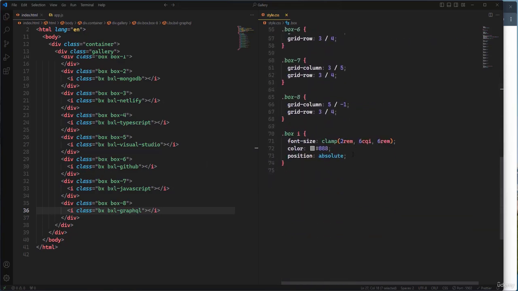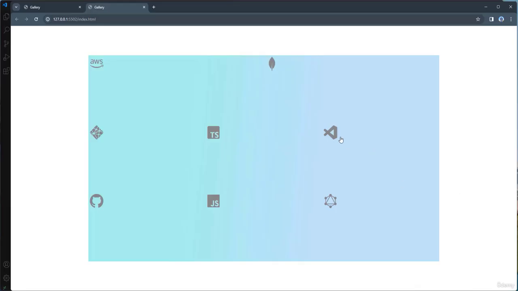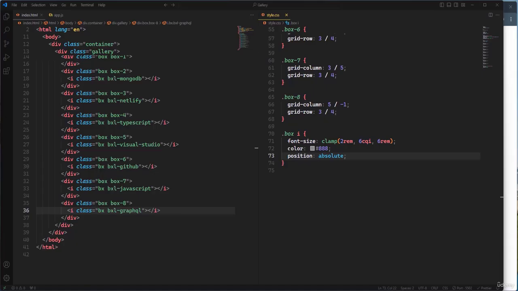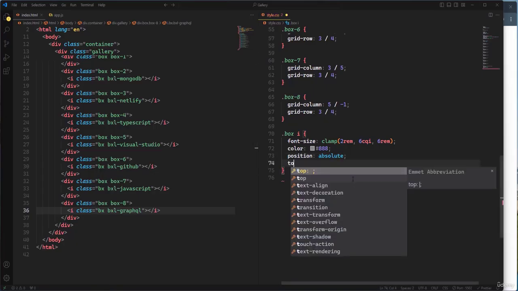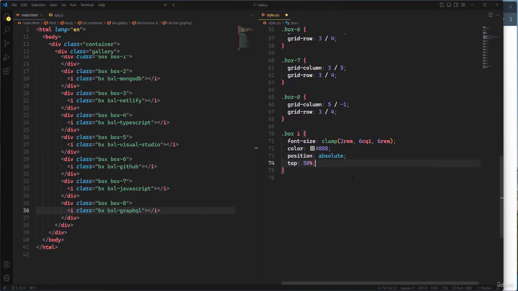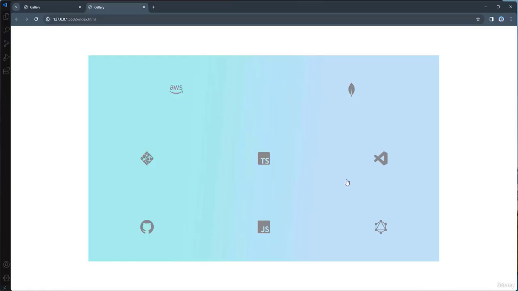Next I'm going to define top and left properties. Actually, we're going to center the icons inside the boxes. And for that we need top and left properties, both of them with 50%. And besides that, for perfect centering, we need transform translate function with values minus 50% and again minus 50%. So now the icons are placed perfectly in the center.